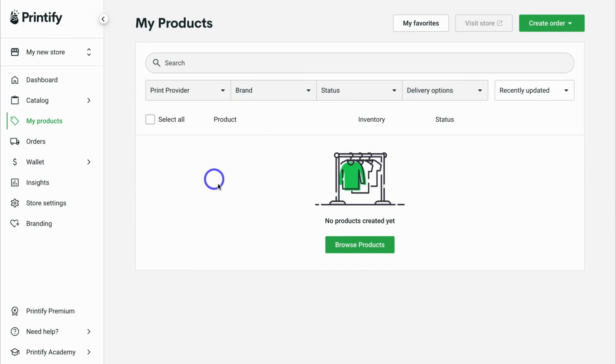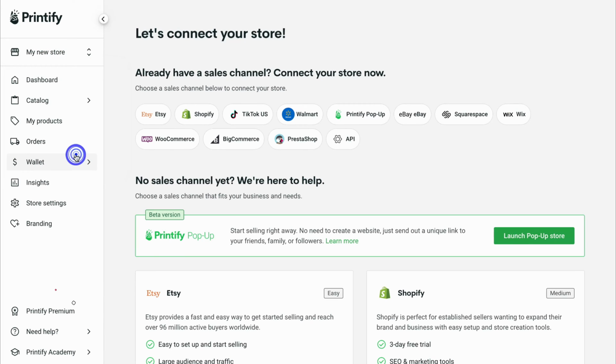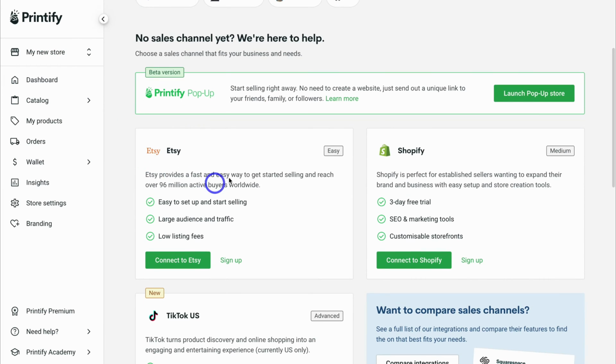Okay, so once you've arrived inside your Printify account, simply navigate up to My New Store, click here, and then come down and add a new store. Then navigate down the page and locate Etsy.